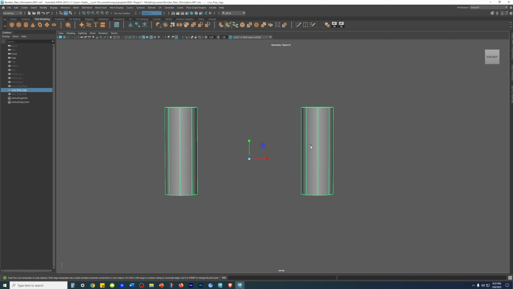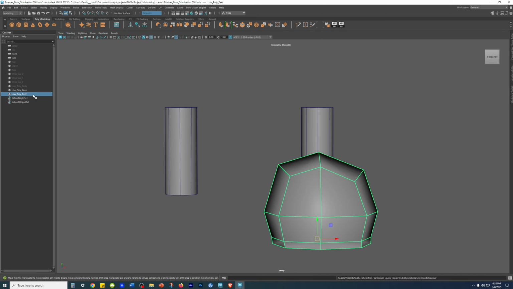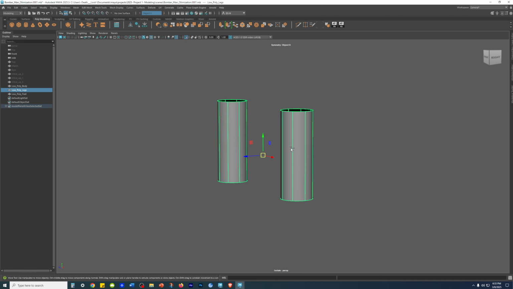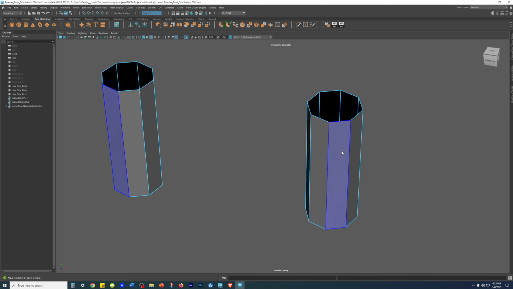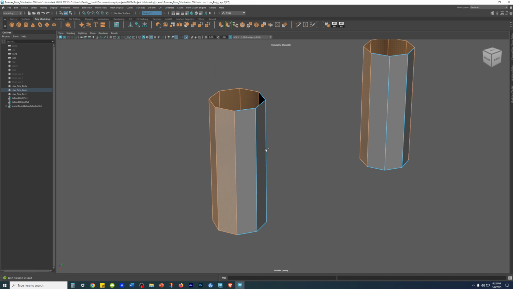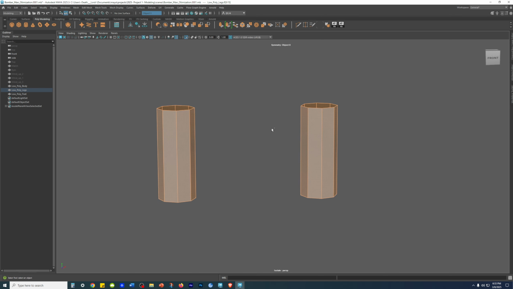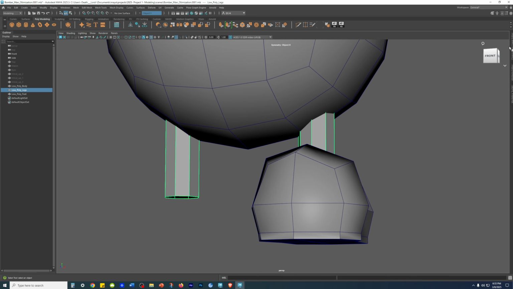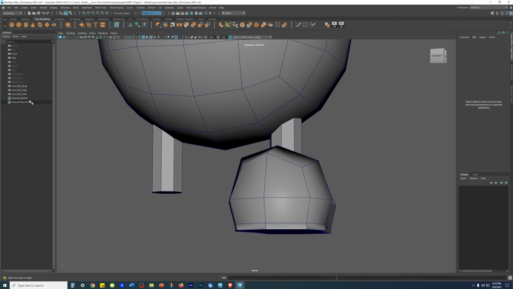Alright. Low poly legs. Right. Low poly feet. Low poly body. Again, this here, I repeat, it has only 8 faces. 1, 2, 3, 4, 5, 6, 7, 8. 8 faces. Critical. I have history. I'm gonna delete the history.